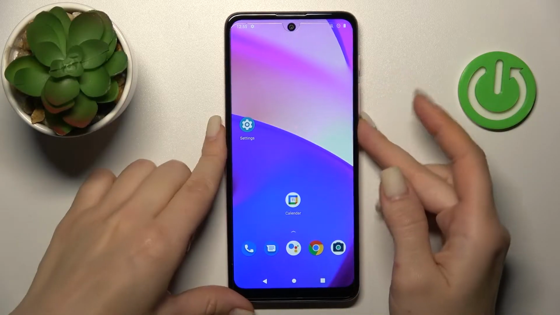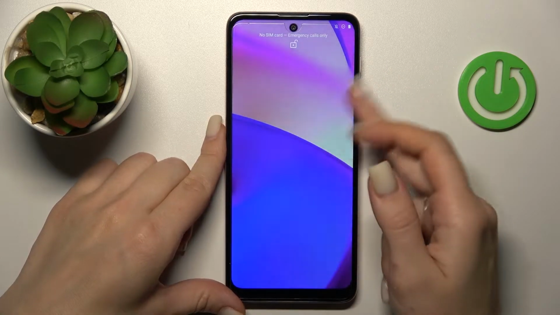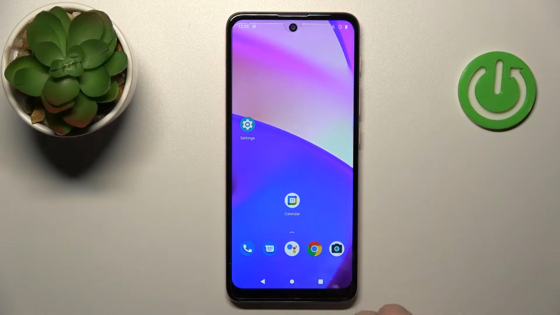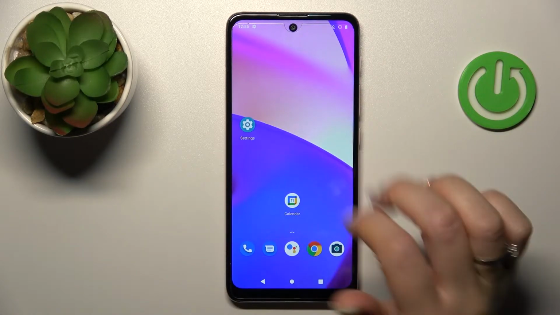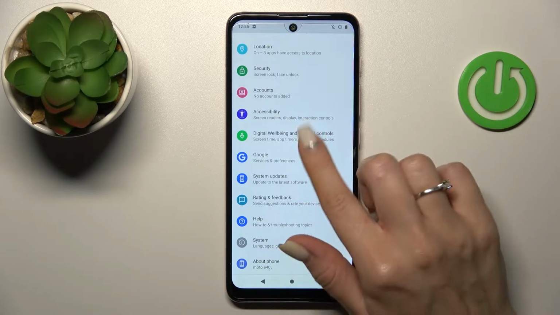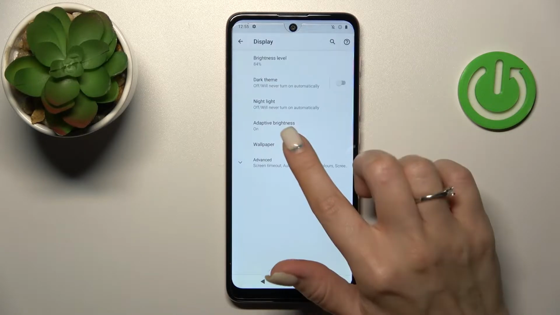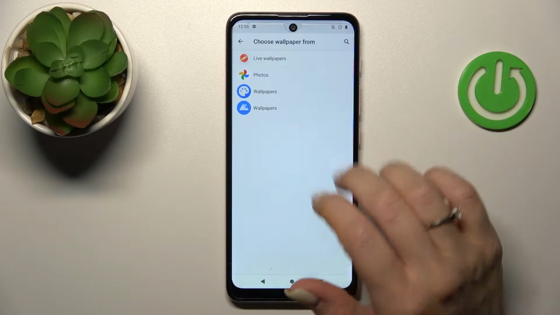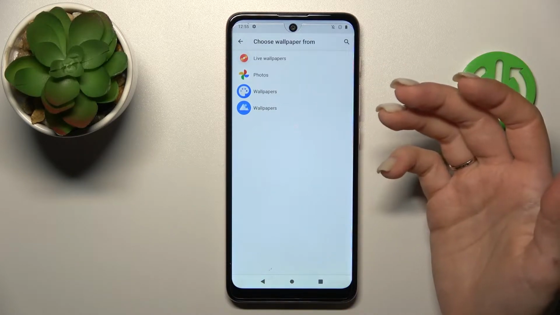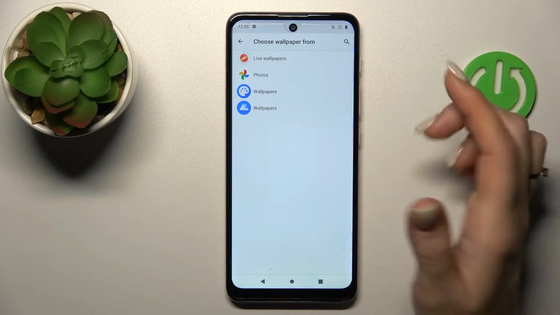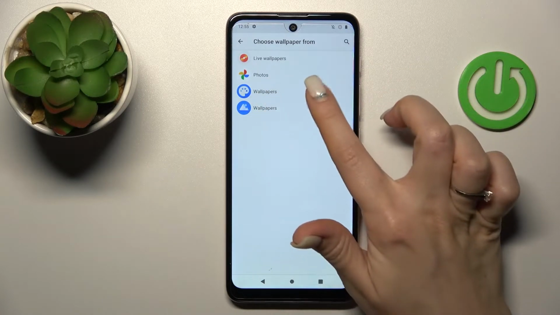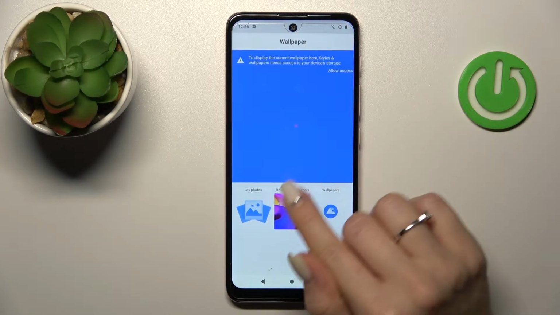So first, let's see that we have the same wallpapers on the lock and home screen. To change the lock screen wallpaper, we should launch the Settings application, then tap here on the Display section, then tap here on Wallpaper. Now we can select our new wallpaper from our device photos or default wallpapers. For example, let's use this one.